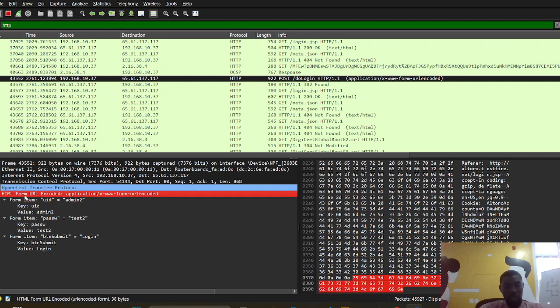And when you highlight that HTML form URL encoded line, on the third section you see the information here. You can see UID, I entered admin2, and password, I entered test2, and the submit button equals login. So that's how it sends the request. Have you seen it? Yes.